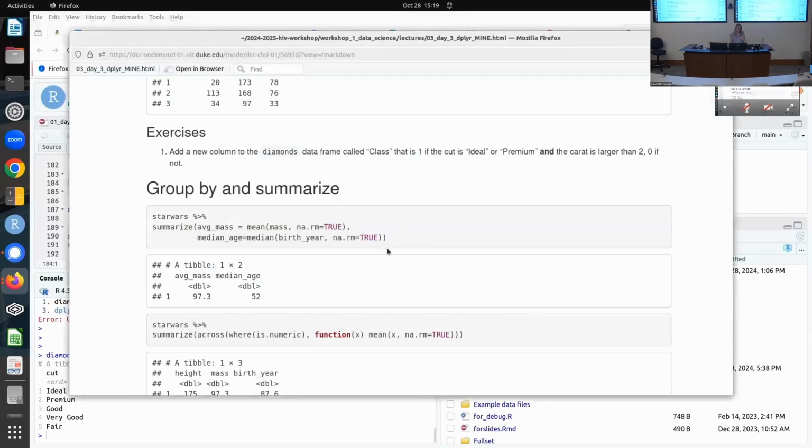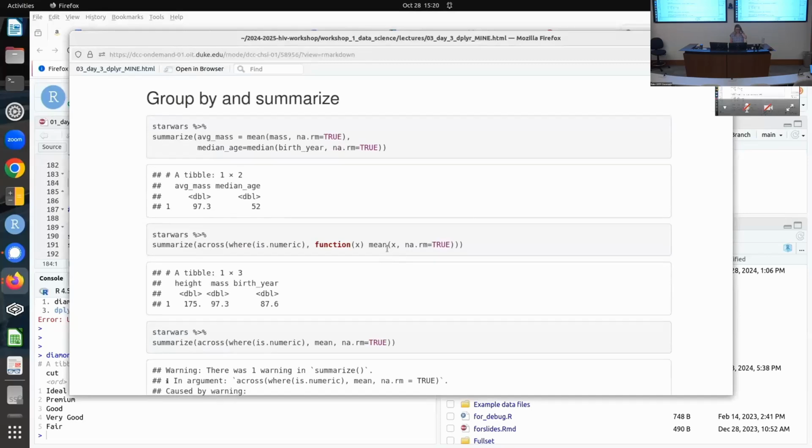All right, so let's go down. This is really cool. Group by and summarize, very, very powerful. I'm back to the HTML just so I can look at the prettier output here. I can use summary functions. So if I take Star Wars and say summarize, average mass is equal to the mean of the mass, and median age is the median of the birth year, I get this nice little summary table.